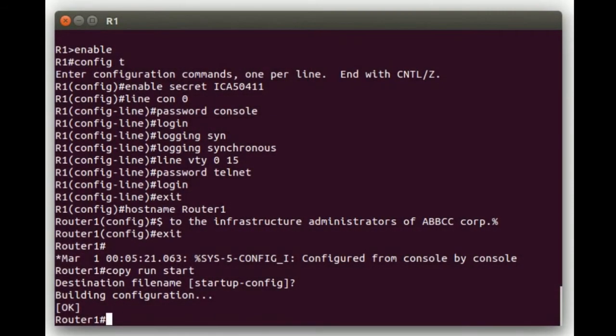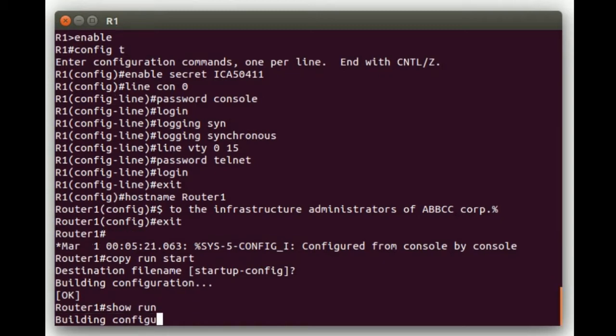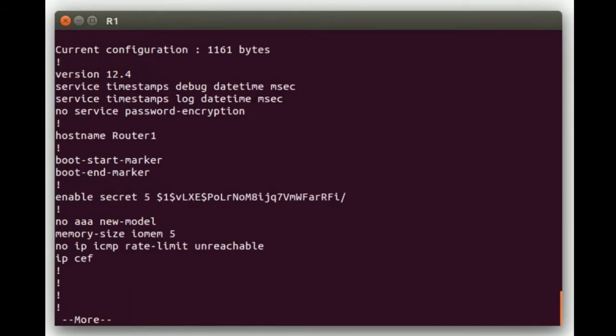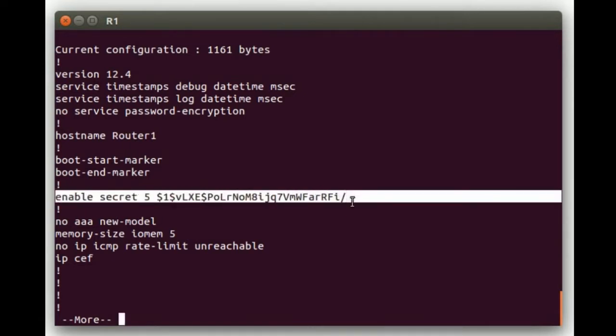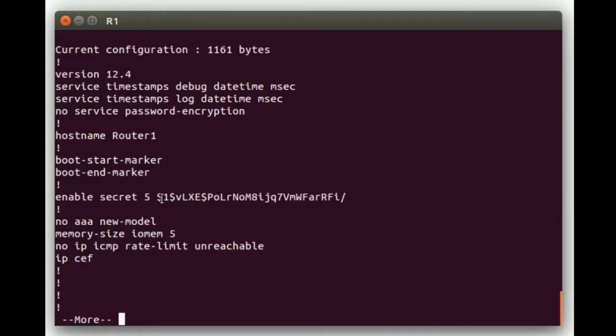Okay, so now that we've done the banner and our host name, we're just going to check our configuration. First off, we're going to use the command called show run, which will allow us to see the running config. Okay, so we can see a few things here. If you look down where it says enable secret, this little section here is basically the encrypted ICA 50411.